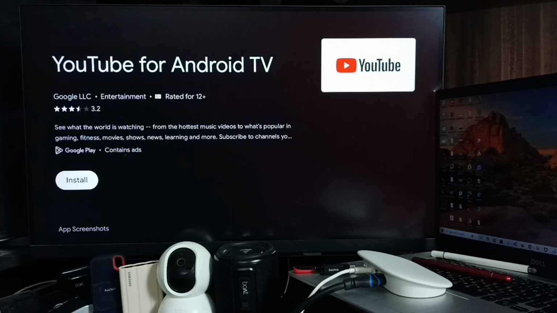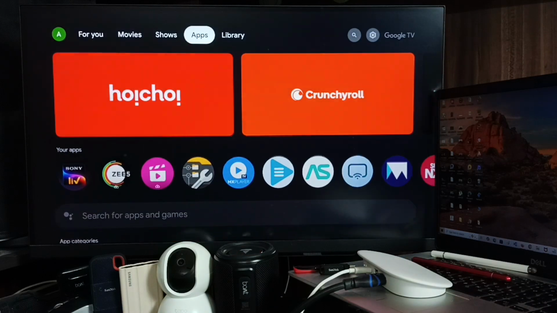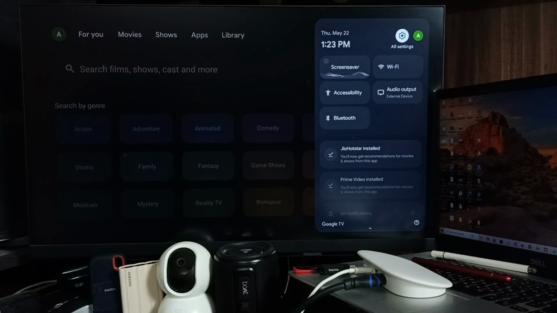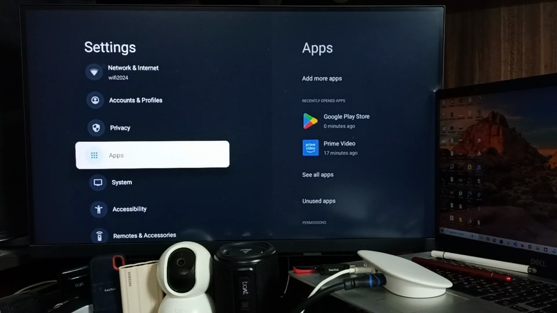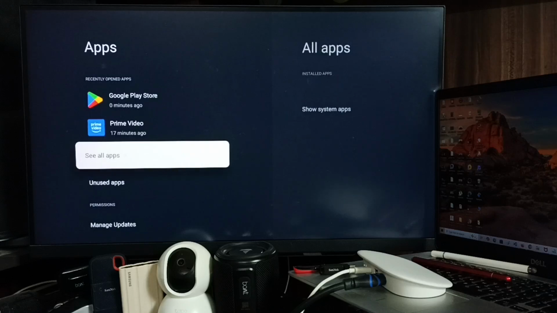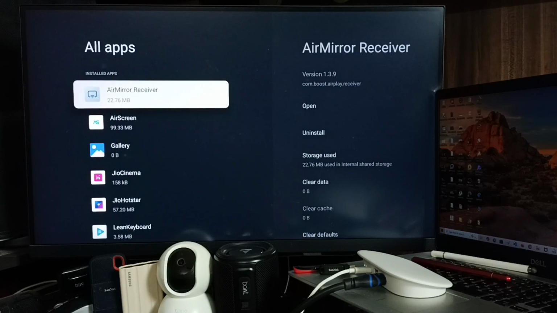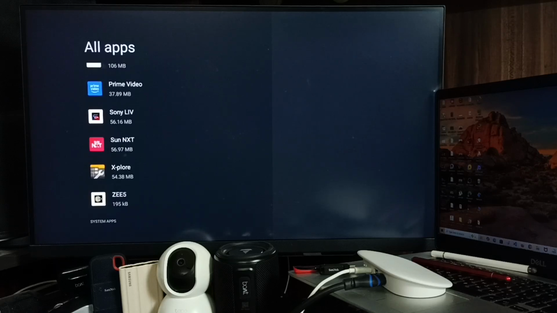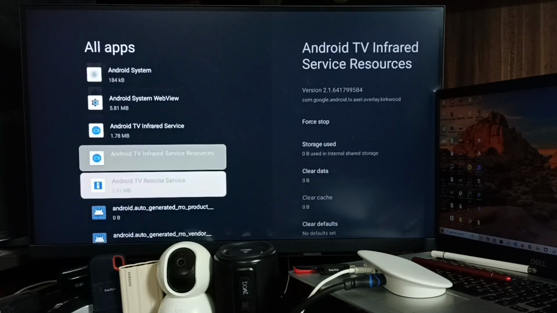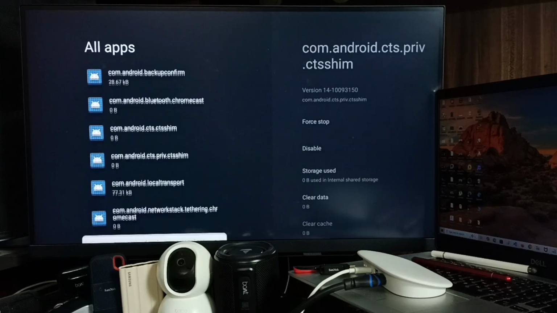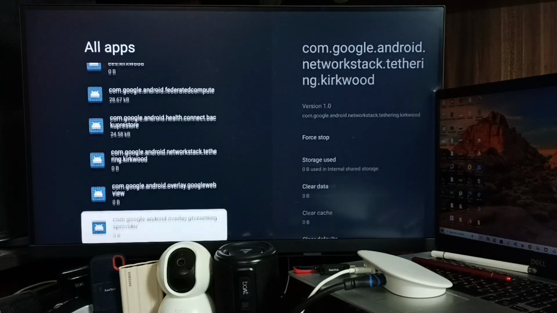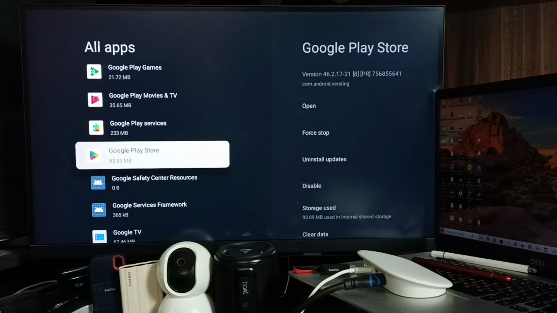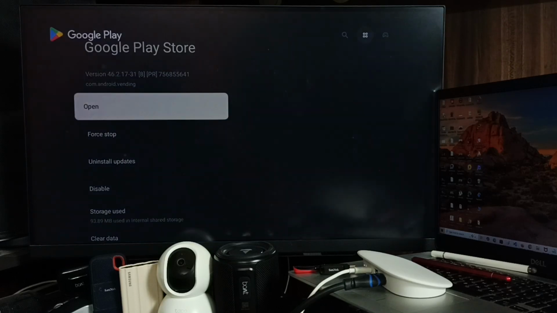Let me go to method 2. Method 2. Go to top, from top right corner, select all settings. Go to apps, go down, select see all apps. Then go down, select show system apps. From this system apps we need to select Google Play Store. Let me go down and find Google Play Store app. See, select it, select open.